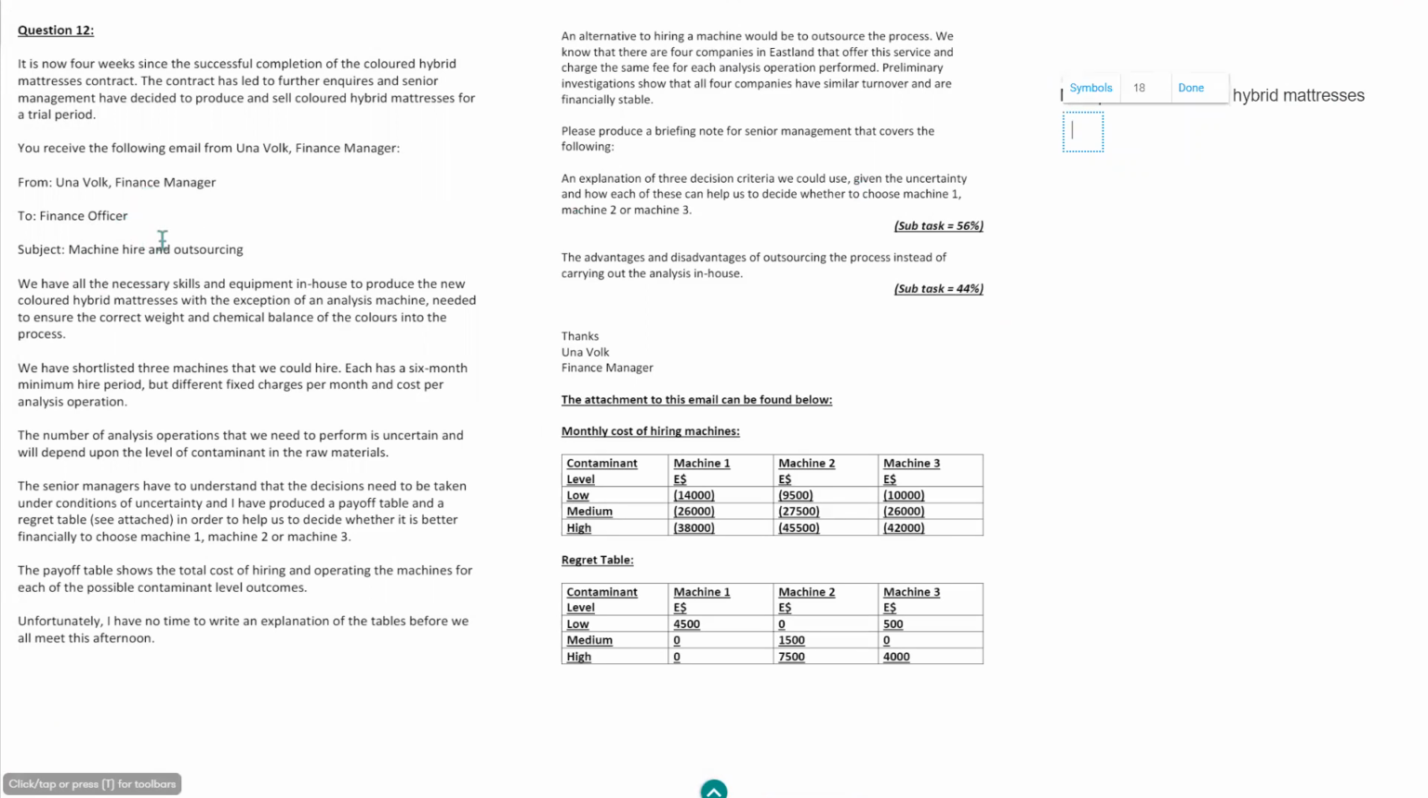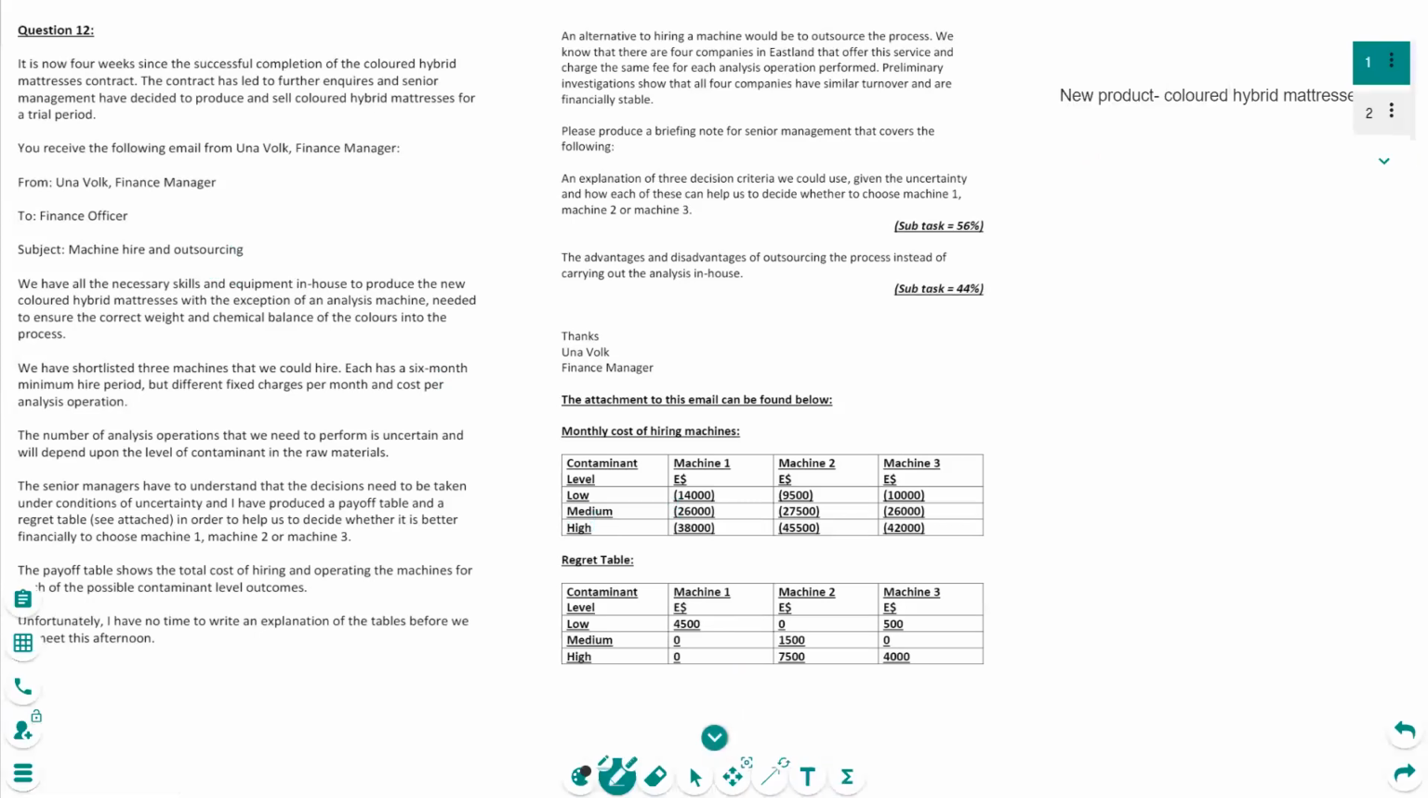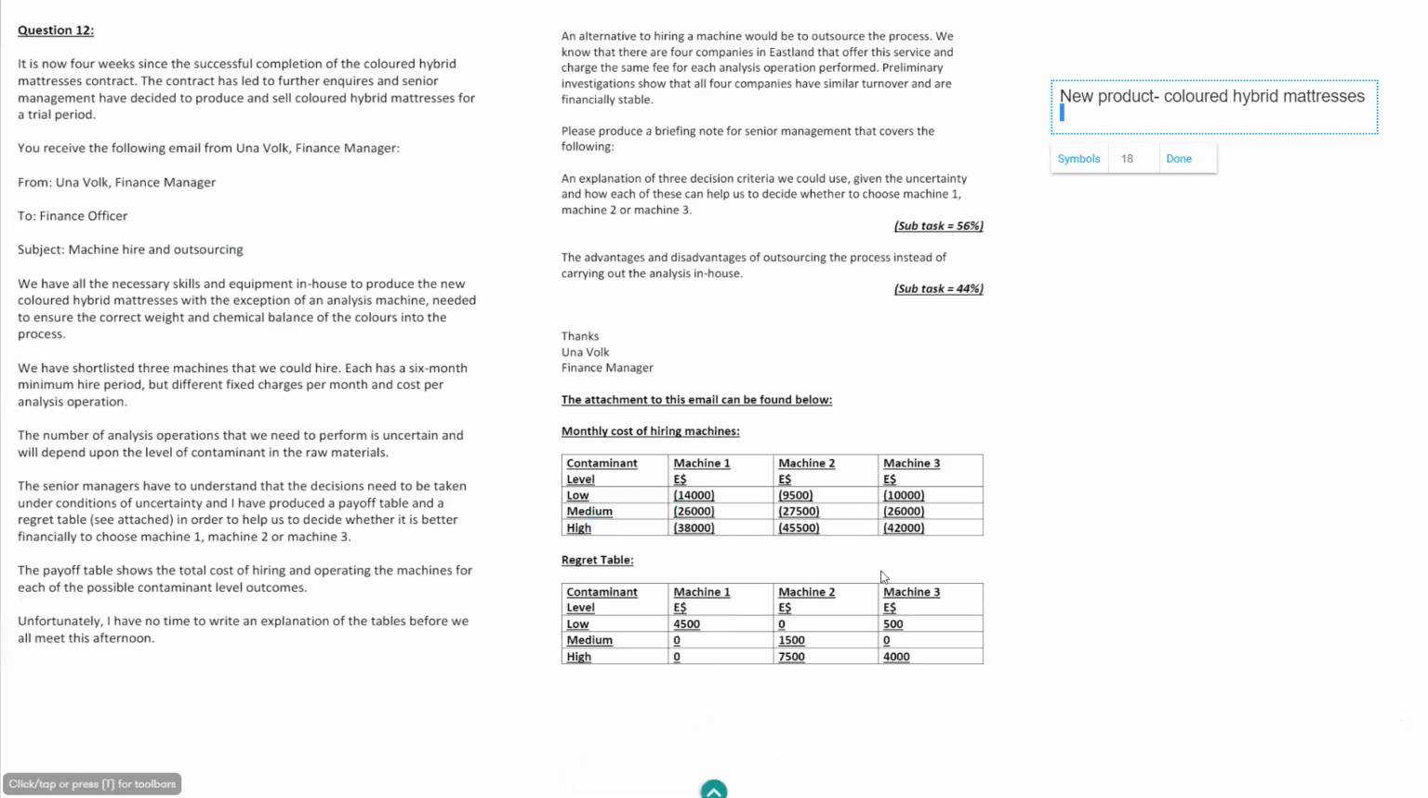You receive the following email from Una Walk, who is the finance manager. So, Una to finance officer. The subject is machine hire and outsourcing. Now, we have all the necessary skills and equipment in house to produce the new colored mattresses. So, you have everything in house. You don't need anything extra, with the exception of an analysis machine needed to ensure the correct weight and chemical balance of the colors put into the process. So you need one extra machine. Except for that, you have everything else with you.